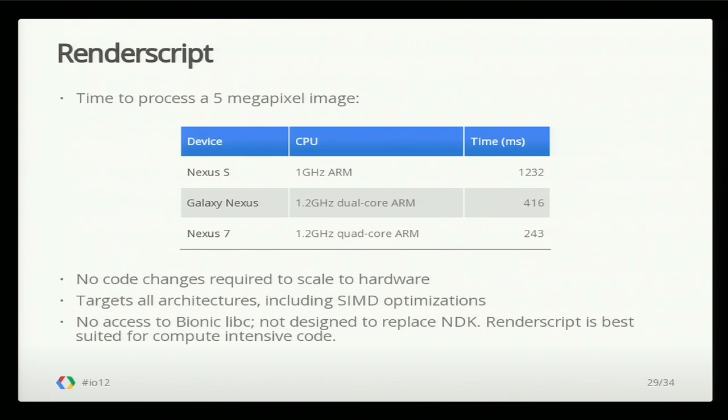Another thing, like I mentioned earlier, is that Renderscript targets all architectures, including SIMD-style optimizations. So if you're familiar with Neon on ARM, or the SSE family of instructions on x86, Renderscript automatically emits these optimized instructions when they're available. If we had written this code with the NDK, we would have had to write separate versions of our algorithm with separate compiler intrinsics for each of those instruction sets. But because we wrote it with Renderscript, we wrote our algorithm once, and that back-end compiler took care of emitting those optimized instructions for us.